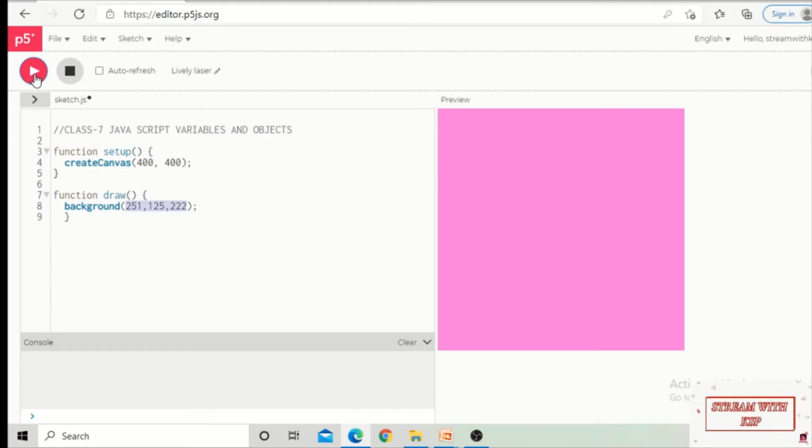Now I don't want to give the colors directly. In that case, I want to create some variables. If I want to create a variable, I can create it in line number 2, because there is a concept of local and global variables that we are going to learn in the next classes. And here I can declare the variable. So let me write a comment for understanding clearly: Declaring variables.